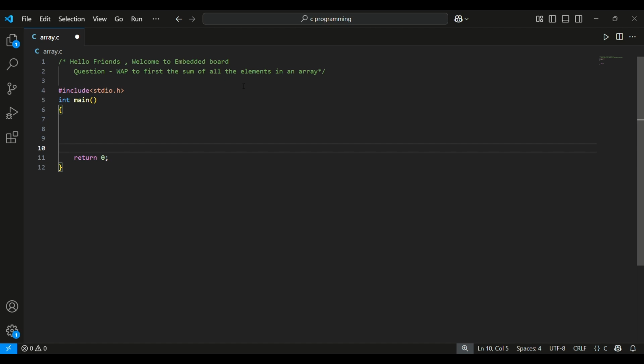Today in this video, I am going to write a C program to find the sum of all elements in an array. So let's get started. You can open any IDE or compiler to write a C program. I am using VS Code.